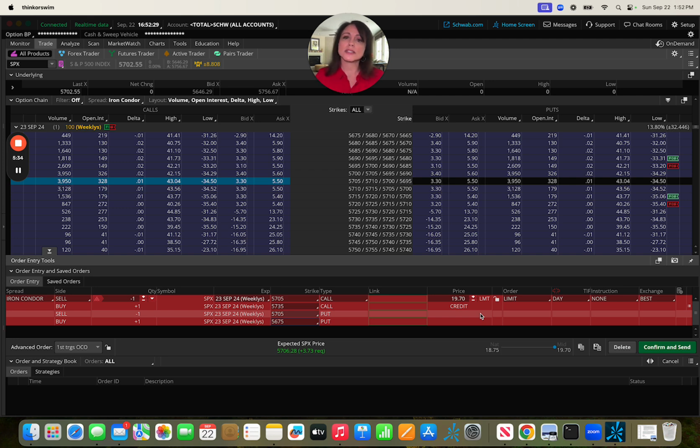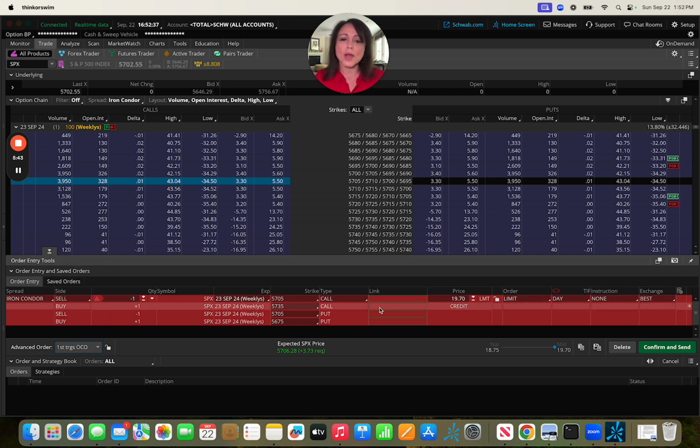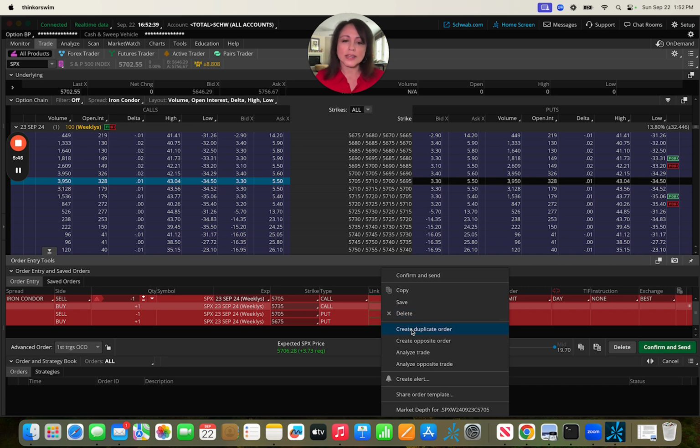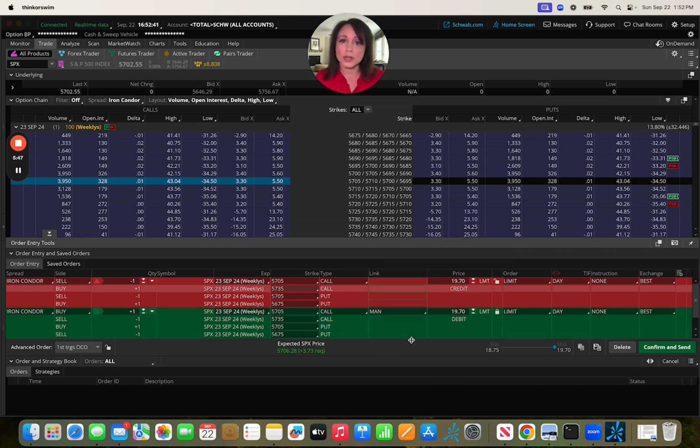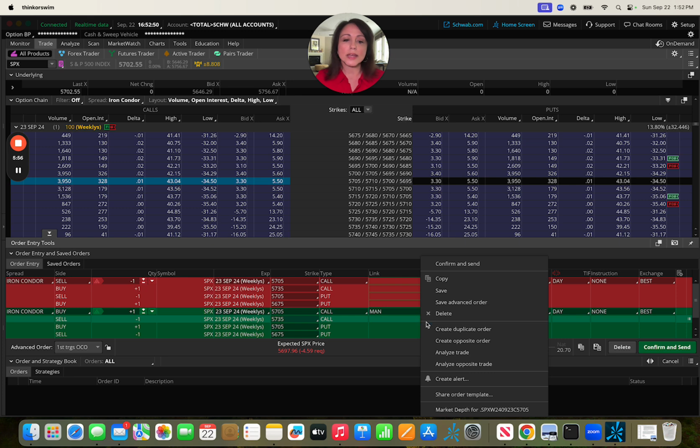So how would you set this up with an automated order so you could set it and forget it? Well, you go right over here to your first triggers OCO, and you right click anywhere on the order and say create an opposite order, because we need a buy order. But we need another buy order, because let's say this is our take profit. Now we need a stop loss. So now we need a duplicate order.